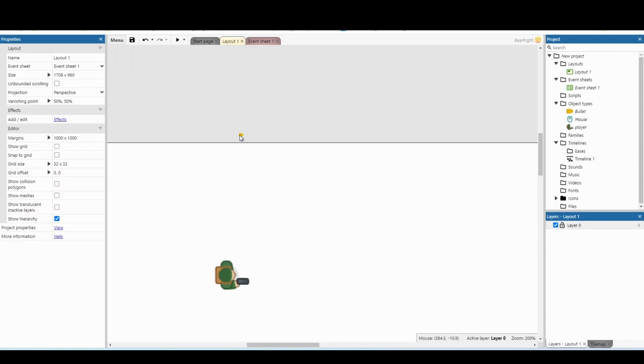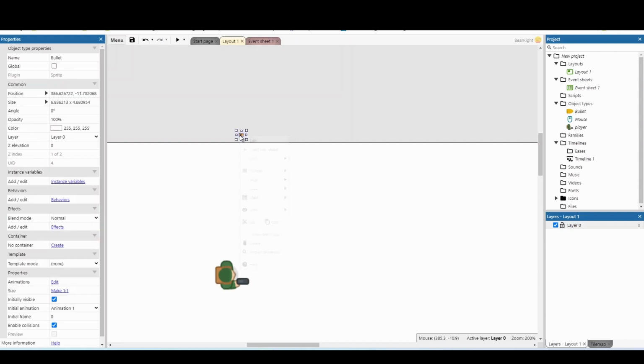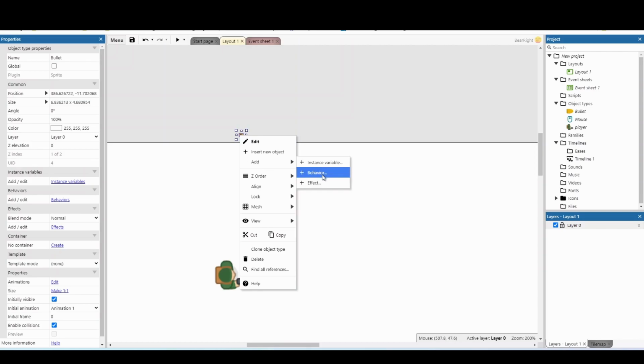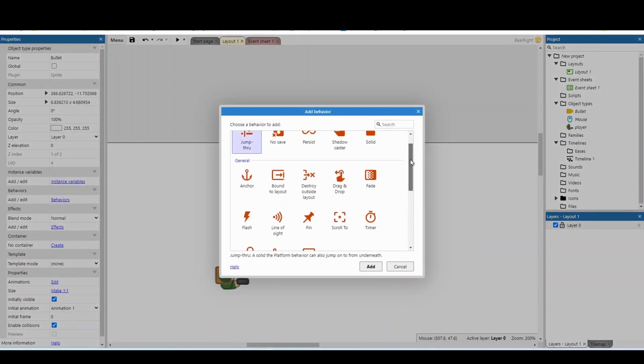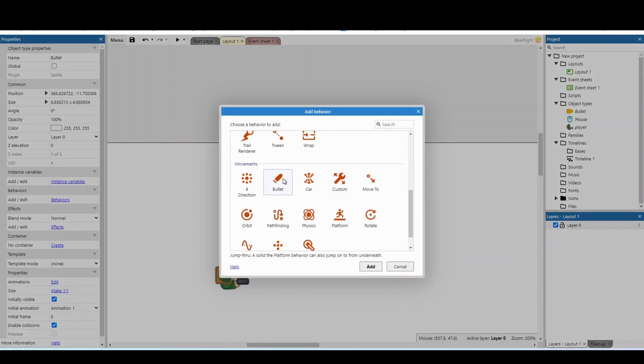we can still click on it. Next, we're going to add the behavior to the bullet. So I'm going to right click, add, and behavior. We're just going to scroll down, and the one that we're going to use is called the bullet behavior.